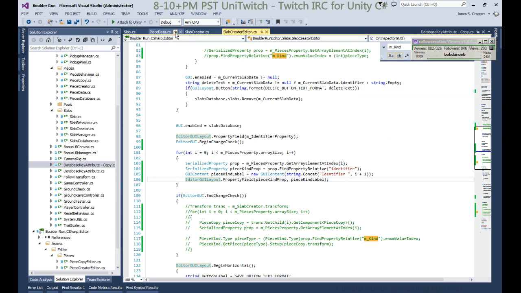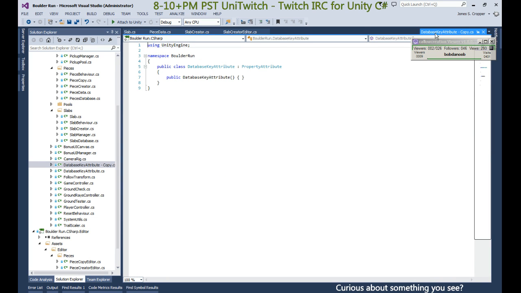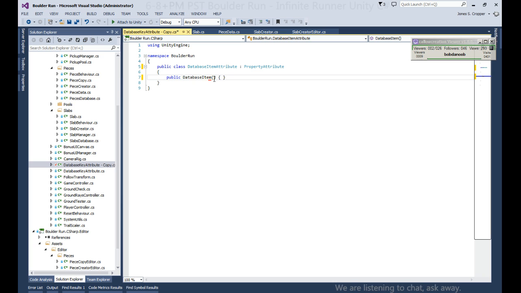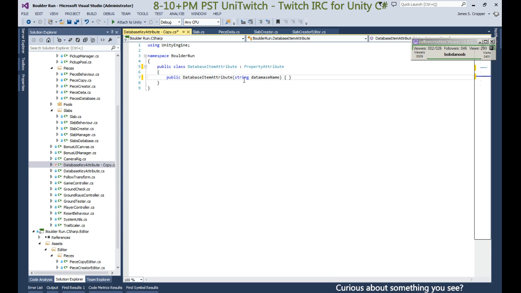We have too many database keys. Let's grab a database item, and we're going to use that database item, and it's going to take a string, and that would be the database name. And this is the real name, the one from the actual asset, what you see in your project view.